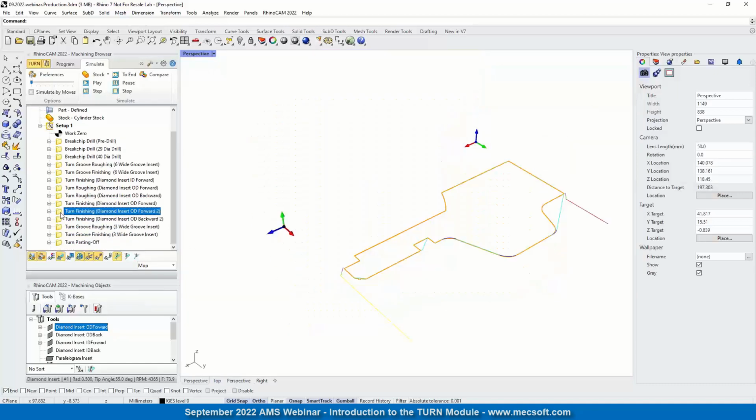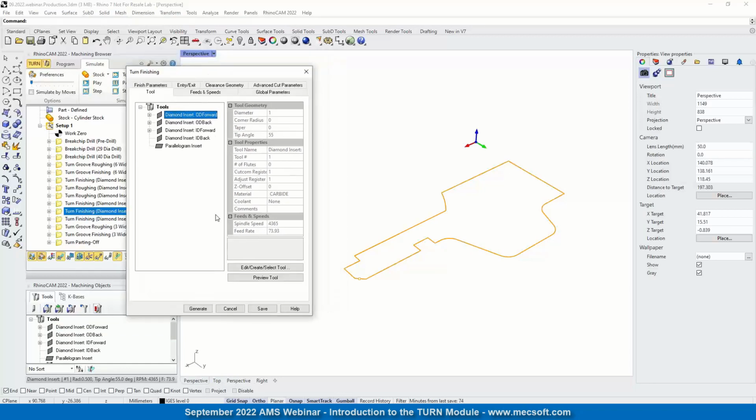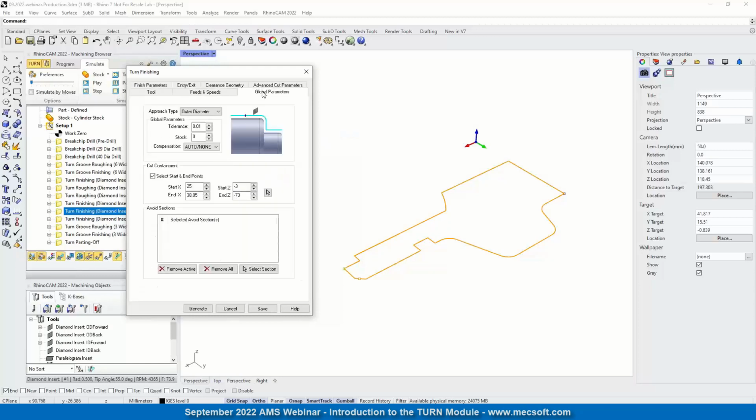So let's look at what else we got. We got a groove finishing. No, we got an OD forward operation and finishing. Similar to the roughing, you need to have two operations for finishing because the orientation of the tool is such that it can't get this back area. So let's look at the finishing dialog here. We've got an OD forward insert. We've got our feeds and speeds, our global parameters. We have the cut containment set from this point here to this point here, and you'll see that it won't get in this back area.